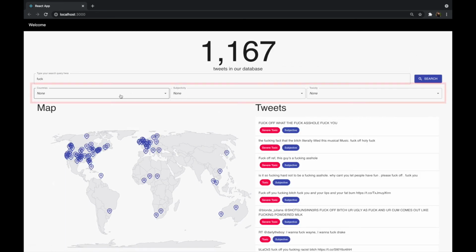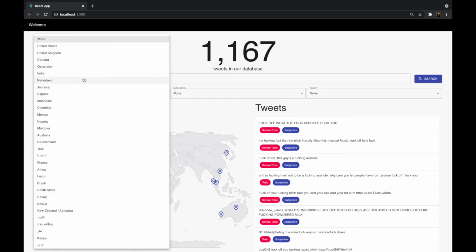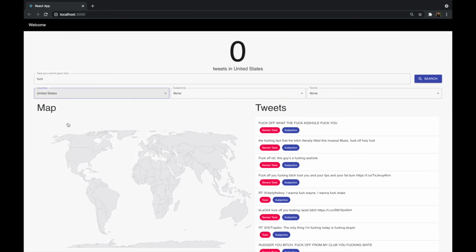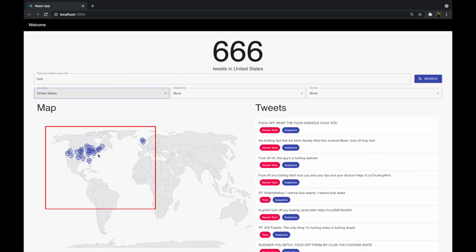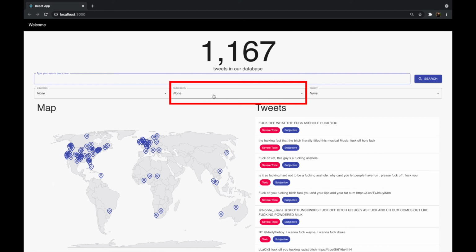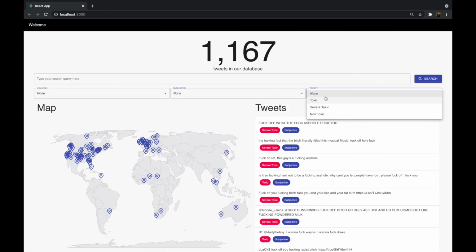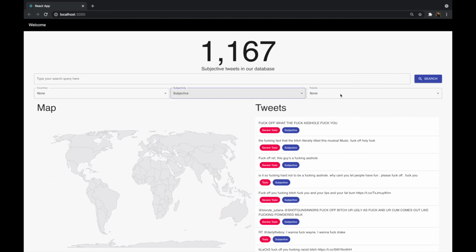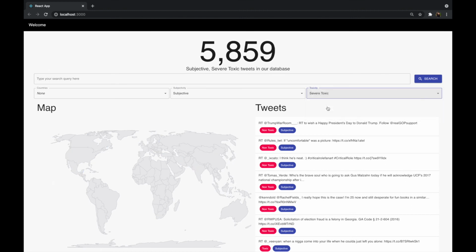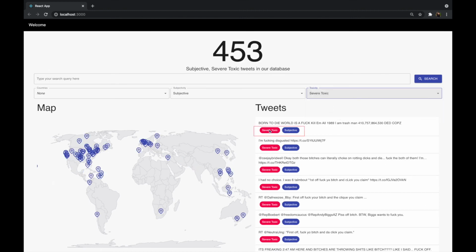Under the search box, you have 3 types of filter. On the left, you have the country filter where you can filter a query based on its origin. This is the geospatial innovation being implemented. It shows on the map which country a tweet is from. The filter in the middle filters a query based on the subjectivity classification, while the filter on the right filters a query based on the toxicity classification. For example, if you wanted to display subjective and severely toxic tweets, you can simply choose the filters from the drop-down. Once you click the search button, you will see in the list of tweets the tags that show that the tweets are indeed subjective and severely toxic.